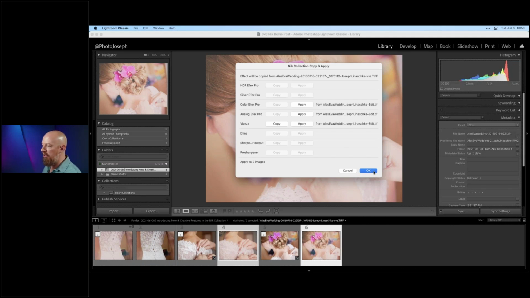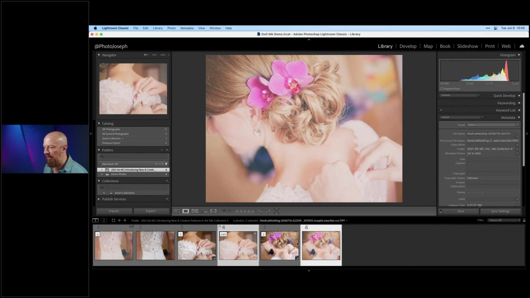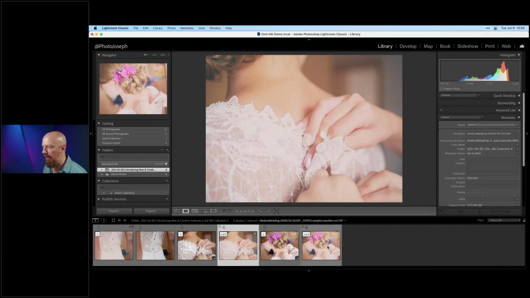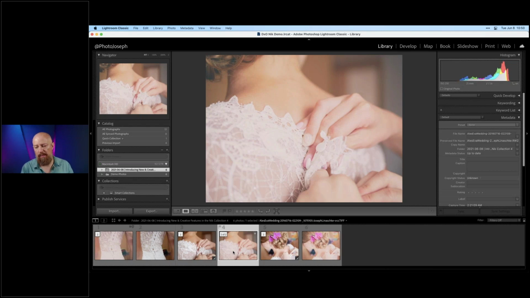Okay, so both of these are done. I click OK, and now I can see there is the combined result. So there's that look, and that one all applied. There we go, all applied to all of those photos at once. So super, super, super awesome capability.